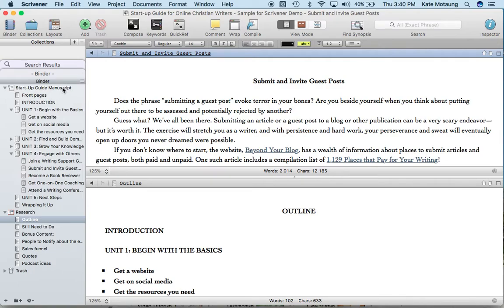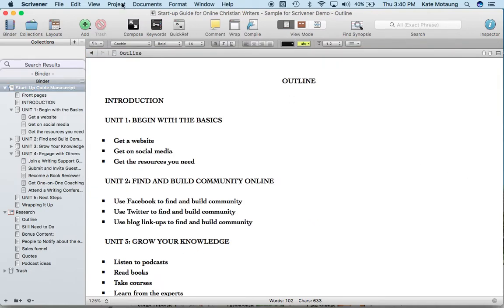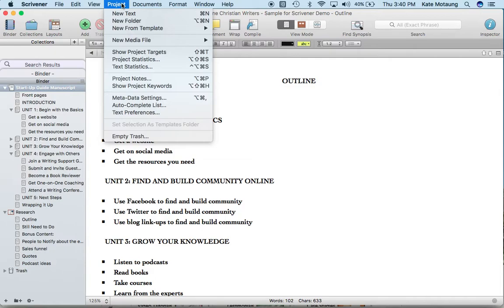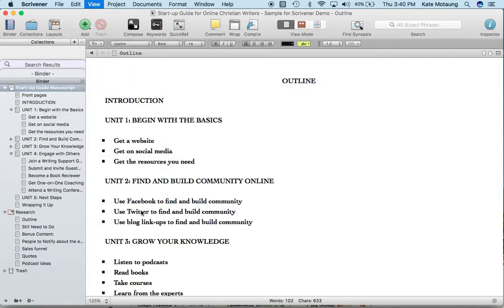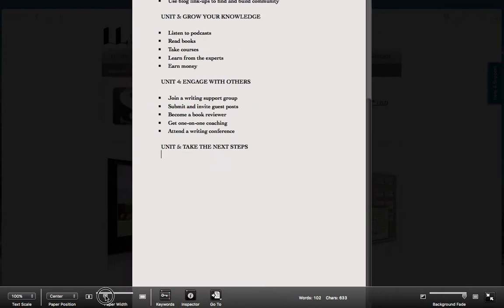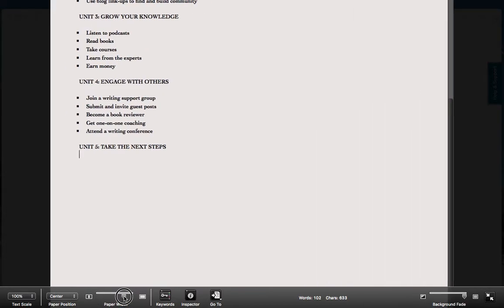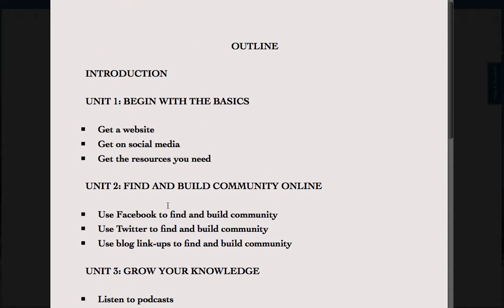So those are some of the main features I love. One more thing before I stop here is, if you're easily distracted or feeling cluttered in your mind, you can also do something called composition mode. If you click enter composition mode, it blocks out everything else on your screen. You can change the paper width if you prefer it to be more narrow or wider as you're reading. You can change the text scale if you want it to be larger. And it's really helpful if you want to block out any distraction while you're trying to work.